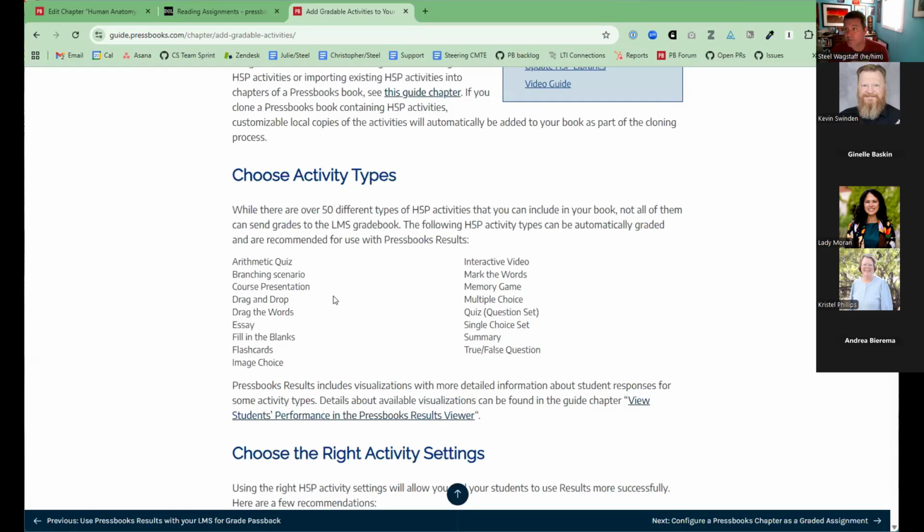These are all activity types that can be automatically graded. They'll show up well in our Pressbooks Results Viewer and are generally accessible. So if you're thinking about which activity types will work best with Pressbooks Results, you can refer to our guide chapter and this list of about 15 of the available types.